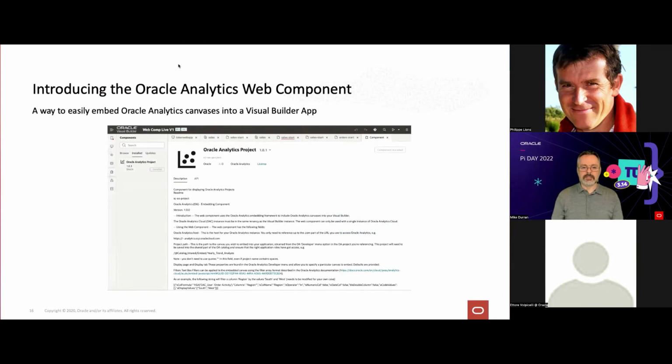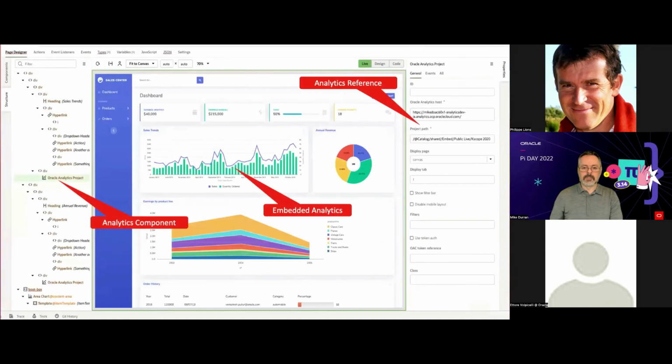So this is our analytics web component that I've just been talking about. The README has information on how you can get started. I'll show you in the demo how we can apply and install that into a particular application that we're going to build in Visual Builder.